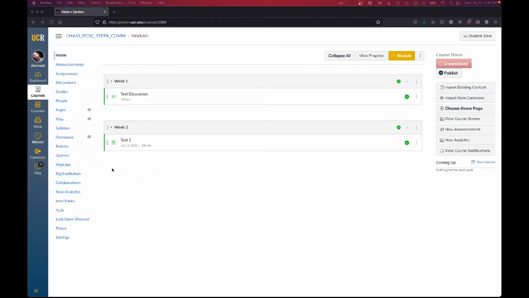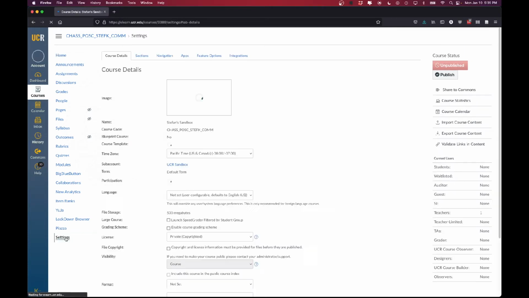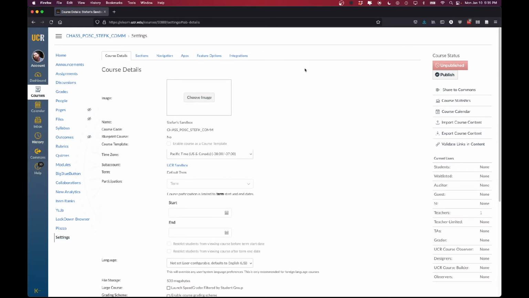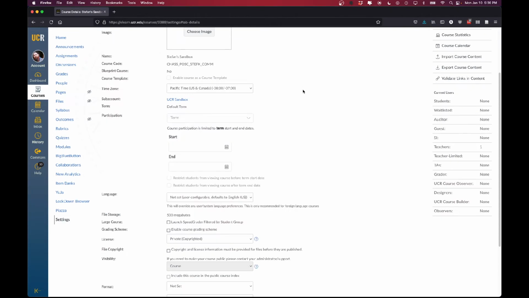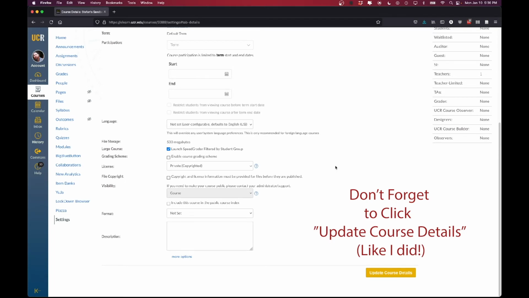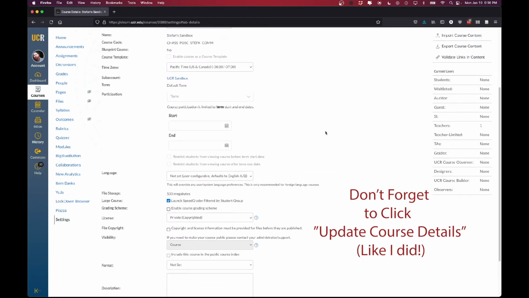Here's how it works. The first thing we need to do is go to settings and make sure we have a particular setting enabled. This just allows us to do this. I'm in my sandbox course, so there's not going to be any students here, but it'll show you how to do everything. The only thing we need to do is scroll down and make sure that the checkbox for Launch Speed Grader filtered by student group box down here is checked. That's going to be the thing that lets us do this filtered grading. There we go. So once that's checked, we can begin.